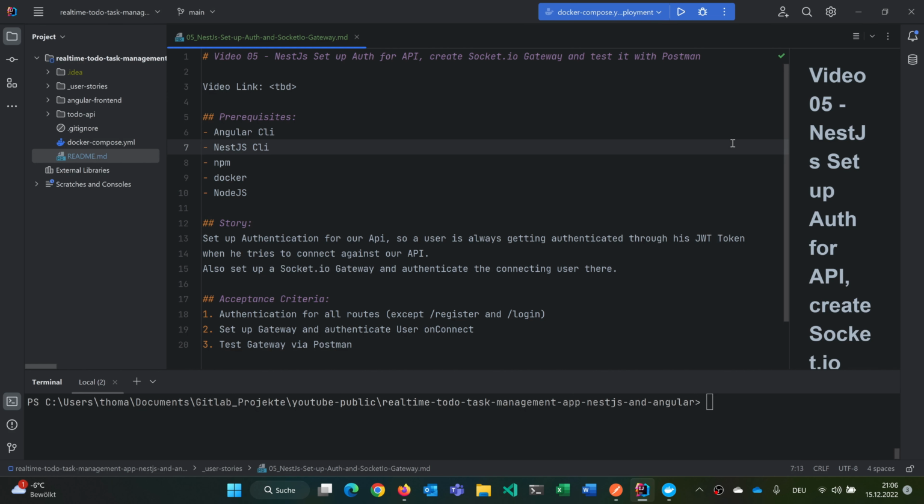So let's start by looking at our story. This is video number 5, and we want to set up authentication for our API and also for our Socket.io gateway. So we want to create this gateway and then at the end test it with Postman.